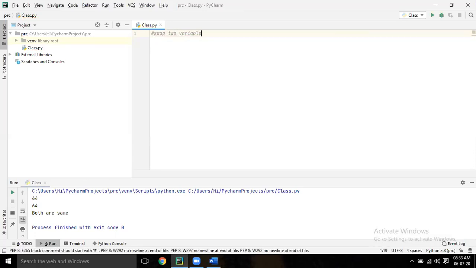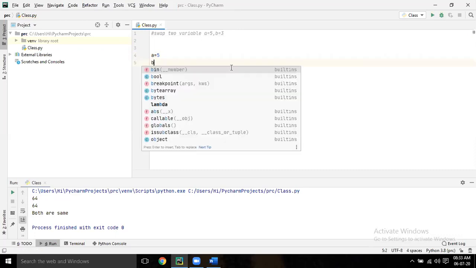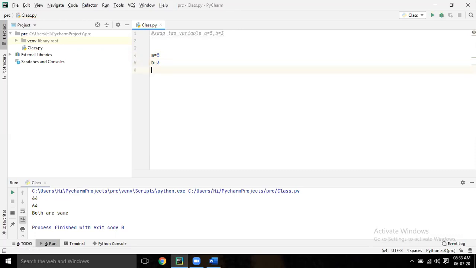Okay. Let's say A equal to 5, B equal to 3. Now I want it to swap, so that A equal to 3, B equal to 5. How to do that? A equal to 5, enter, B equal to 3. How to do that? Any logic? Can you think?